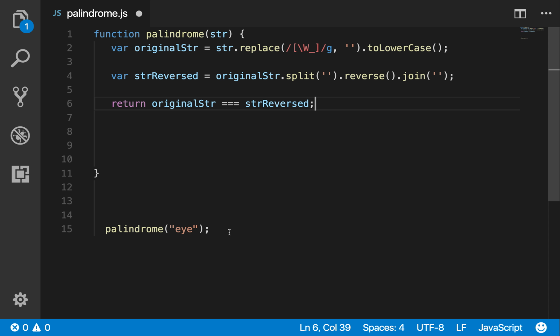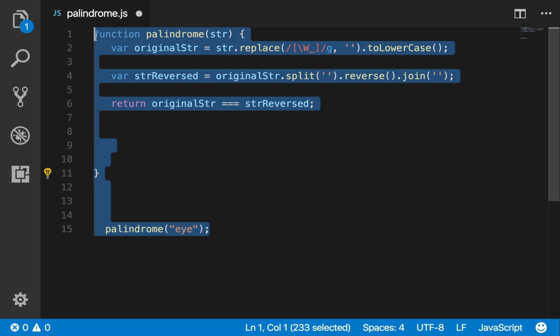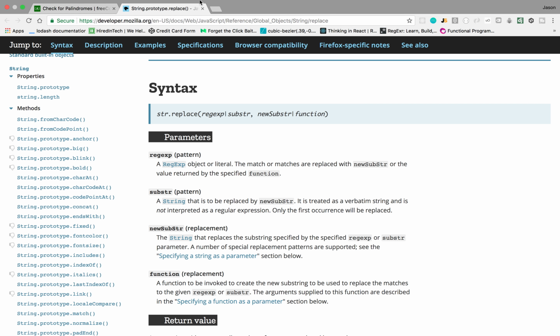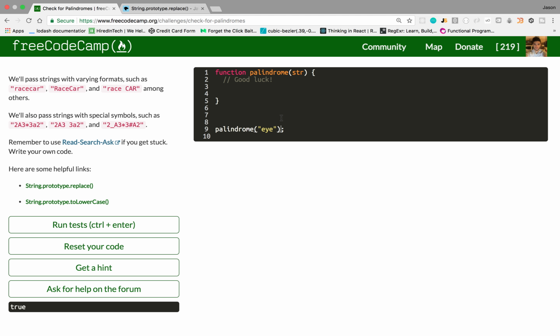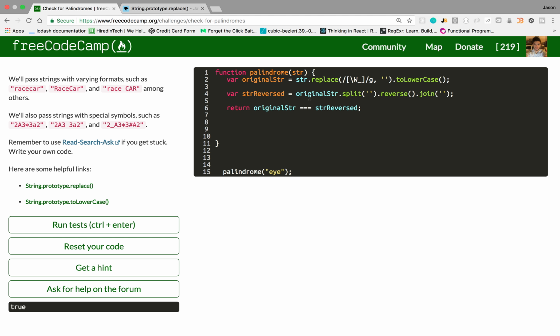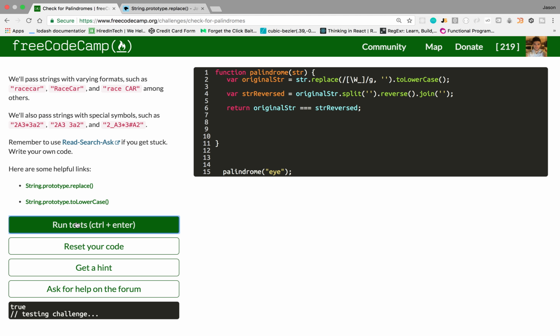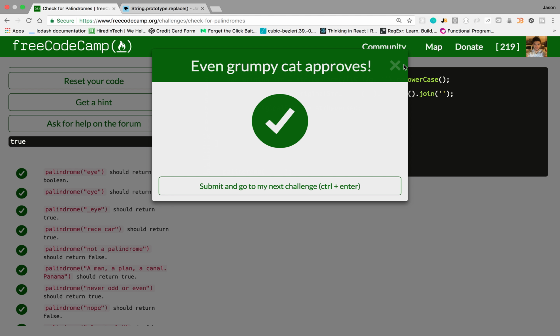So let's just copy this whole thing into FreeCodeCamp. Let's run it. And there we go.